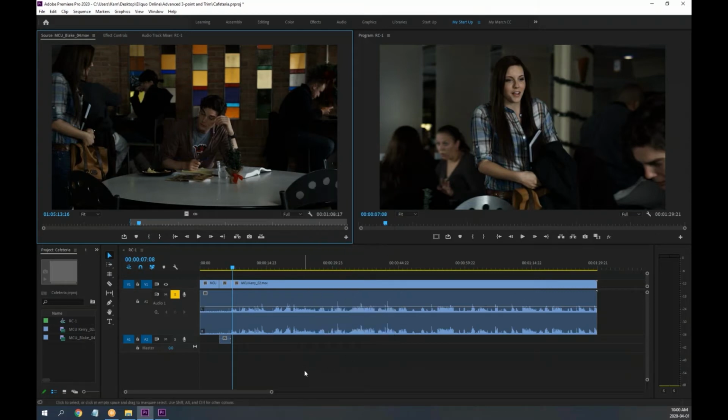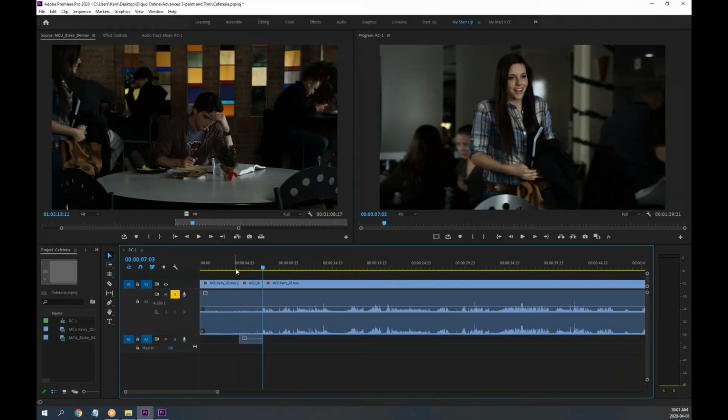I'm going to play the next one. And remember, all of these cuts can be fixed with the roll. You want to see how the roll works? Just a little taste of it.